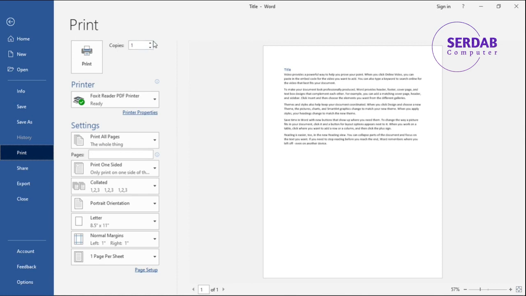Number one is copy. This is only moving the copy of the document. How many copies you want from the current document or from the pages you already opened in Microsoft Word. You can manage that as well in here.